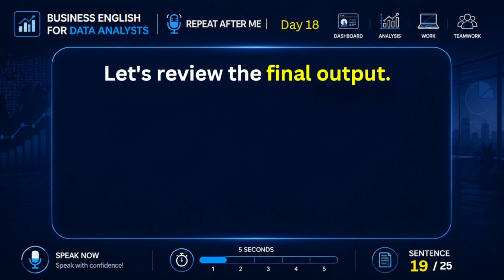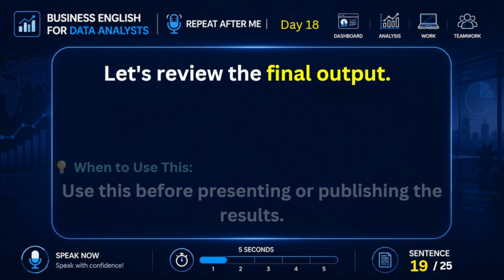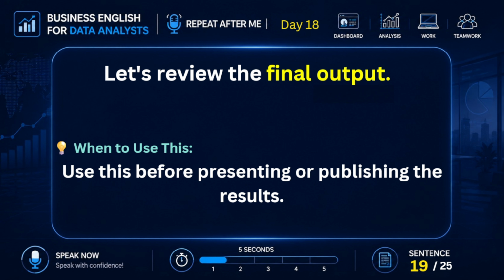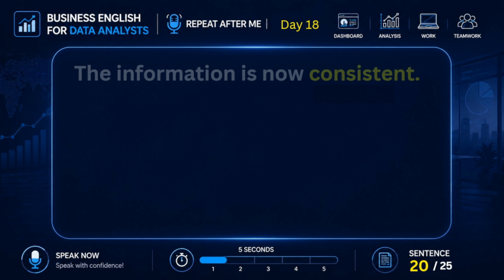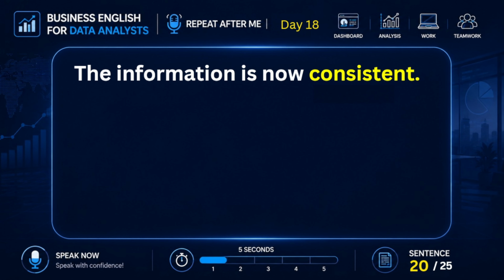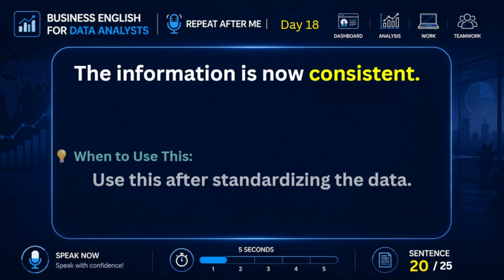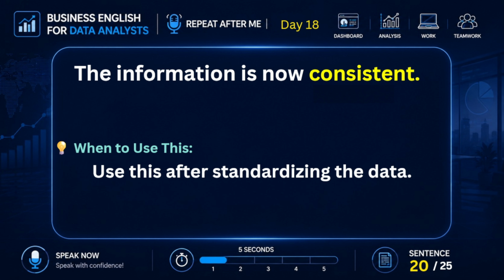Let's review the final output. Use this before presenting or publishing the results. The information is now consistent. Use this after standardizing the data.